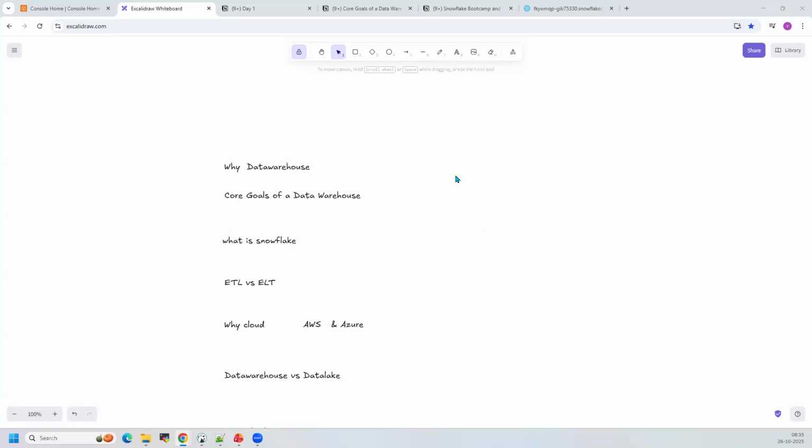Okay, so first, why we need data warehouse? Why we need data warehouse? So what is the need of data warehouse in an enterprise? So I'm working for a bigger organization. So I need to know, what is the purpose of data warehouse?